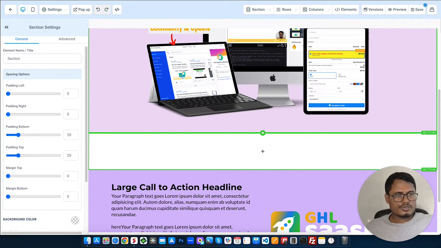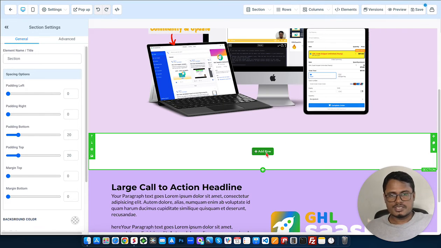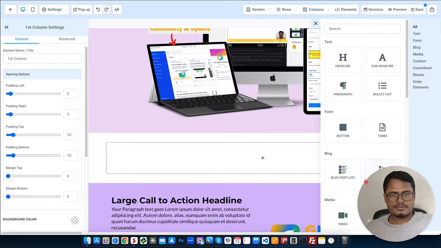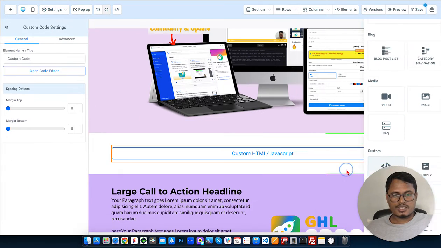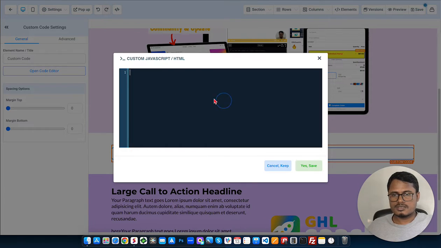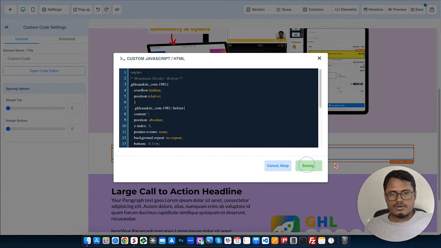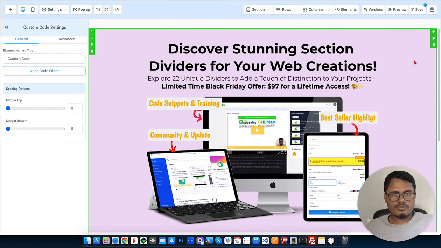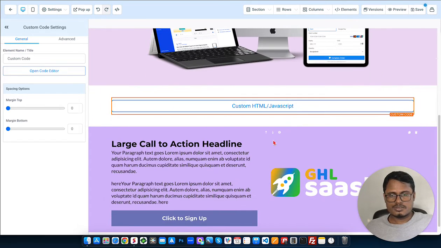I'm going to copy the code from our library of GHL Code Snippets, and then paste the code here by using the custom HTML and JavaScript. Here is the code I added, and now I have to adjust the color. As it's the bottom of the first section, we will match the color with the next section. So for this section color we will match. Let me copy the color code. Here you can see the color code I just copied.